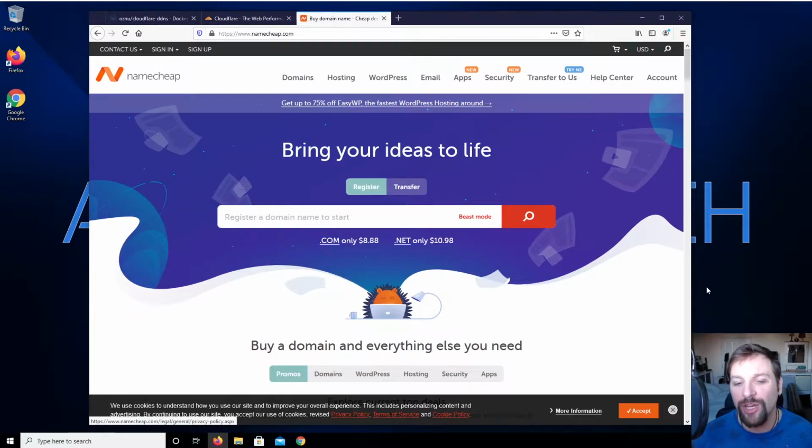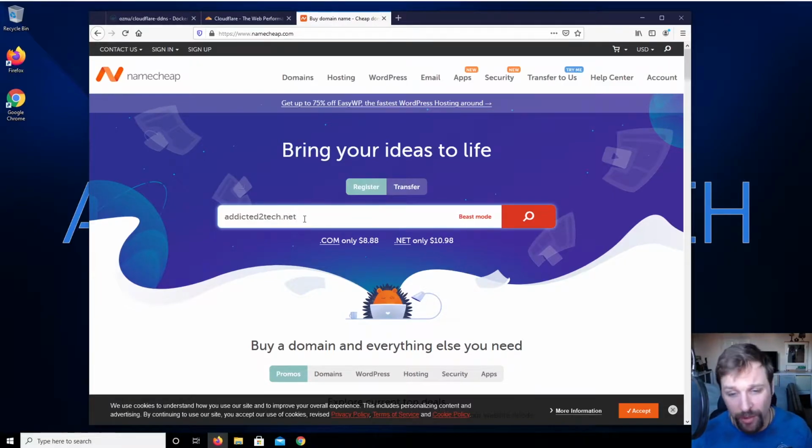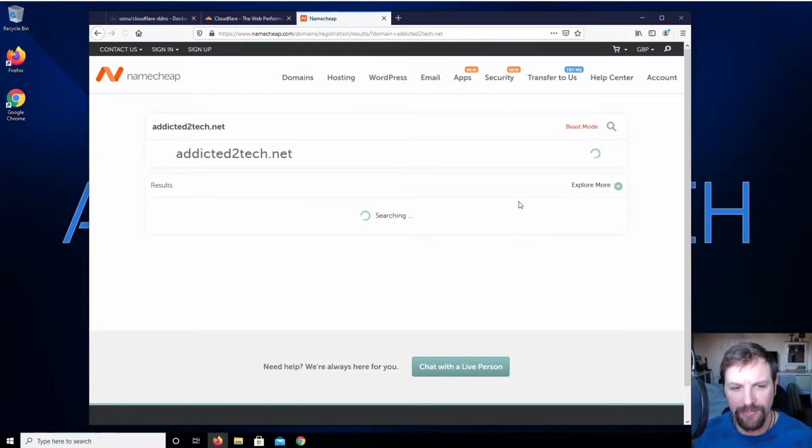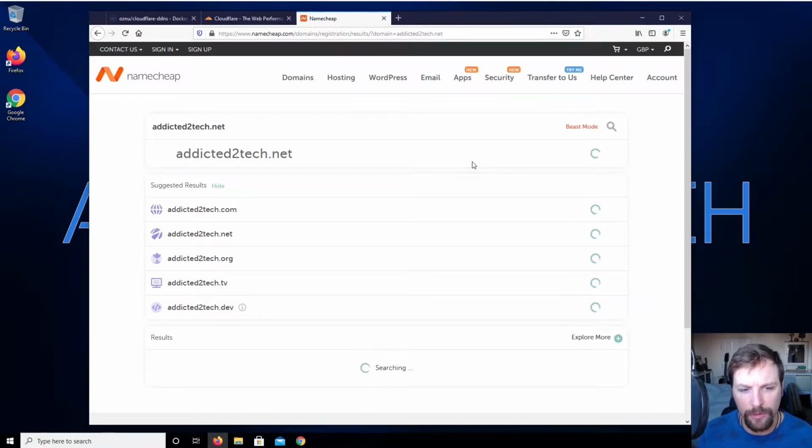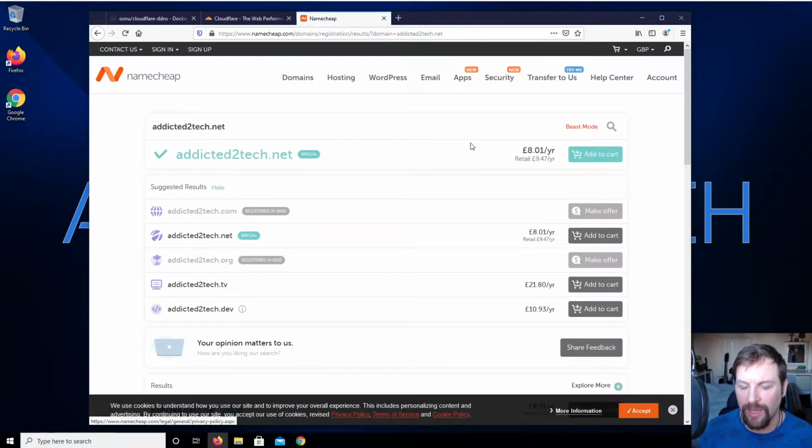So what we're going to do now is search for a domain name that we can use with our Raspberry Pi. I already know what I want. It's addicted2tech.net. I'm going to buy this domain so I can use it specifically with the Raspberry Pi and with this series. So I'm going to search for that now to see if it's available. As you can see there, it's only £8 a year, which is fantastic. So we're going to add that to our cart.